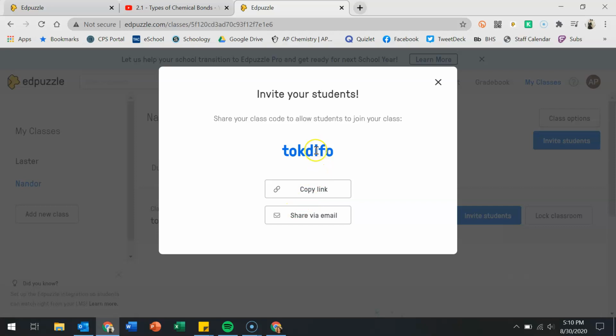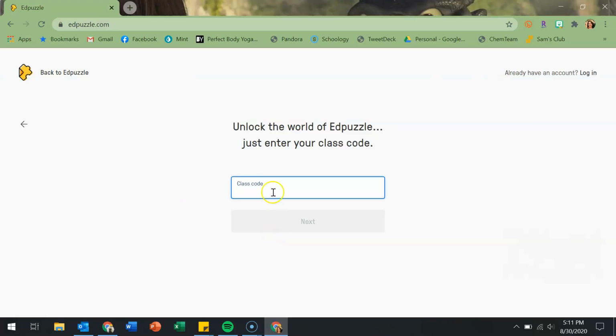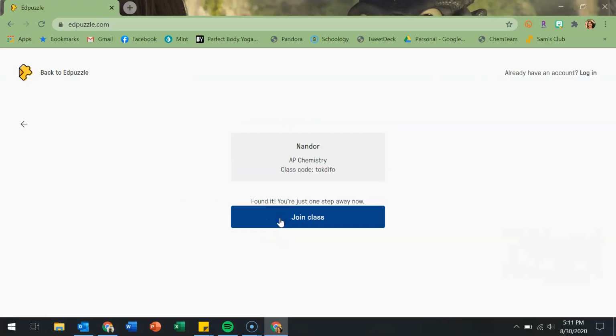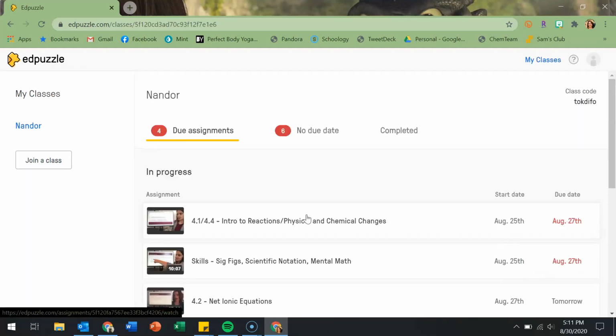So I think either the class code or the link would be an easy way to post that in Schoology, and they can use those to log into the course. So I'm going to go ahead and copy my class code. I'm going to enter that and hit next. Yep, that's the class, Nandor AP Chemistry. Join the class. There we go.